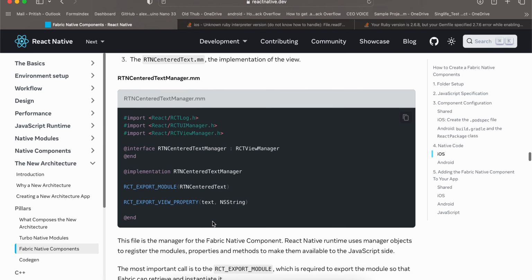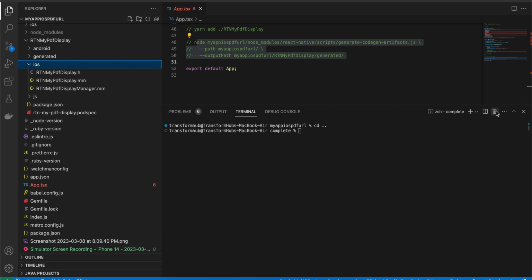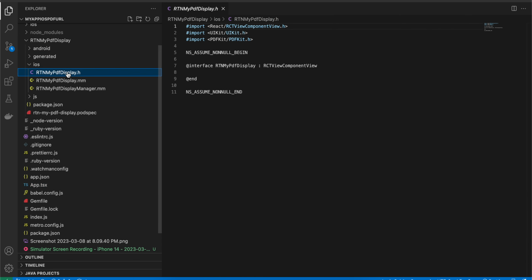Next, we have to create these files now. So go to your iOS directory. First create this header file, rtn my pdf display.h. Again, I have copied this from documentation. Only thing that has been changed, we have added this PDF kit dependency because we want to display a PDF, and this file name has been changed.